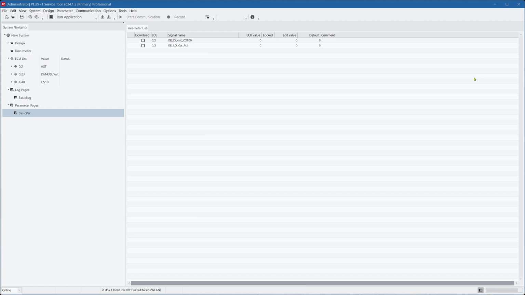After exiting the editing interface, you can click the Upload icon to upload the parameter values from the ECU to the Service Tool. Modify the required values in the Edit Values column. Then click the Download icon to download the new values to the device.